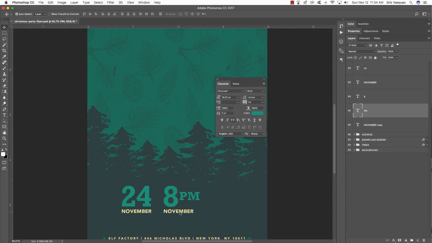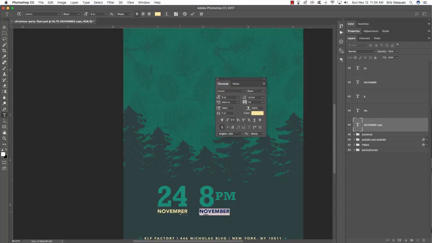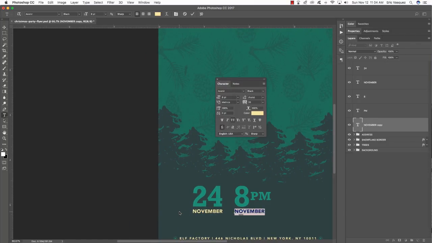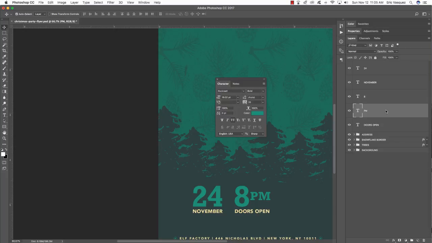And now we can grab our type tool, click inside of November here, and this time we're going to say doors open. All right, so doors open at 8 p.m. Okay, and that looks pretty good. Maybe I'll tap this a little bit closer there and tap over the doors open, somewhere about there.